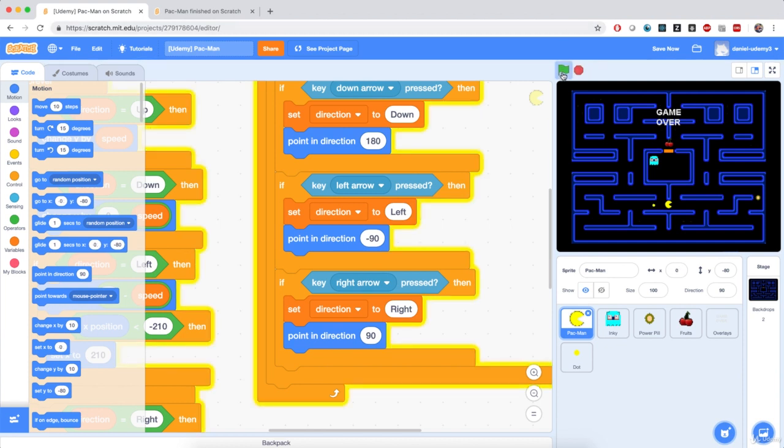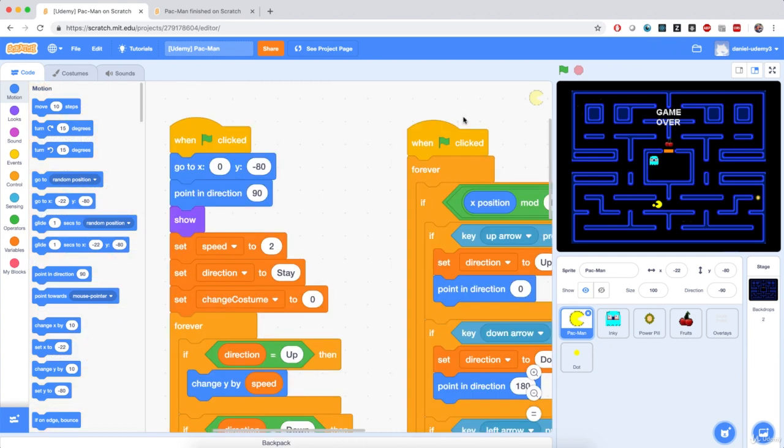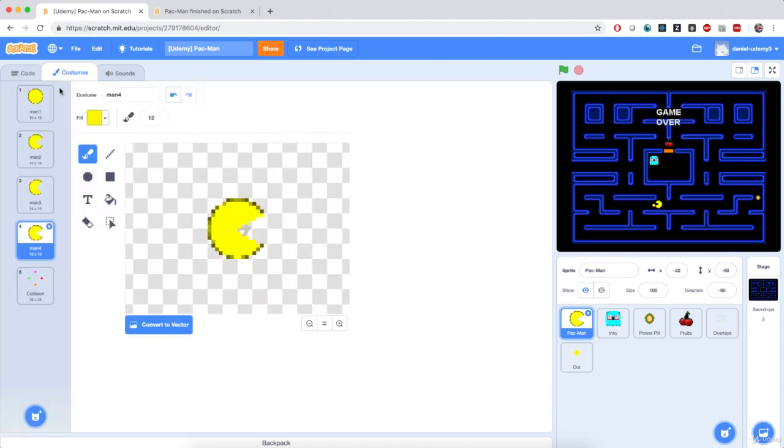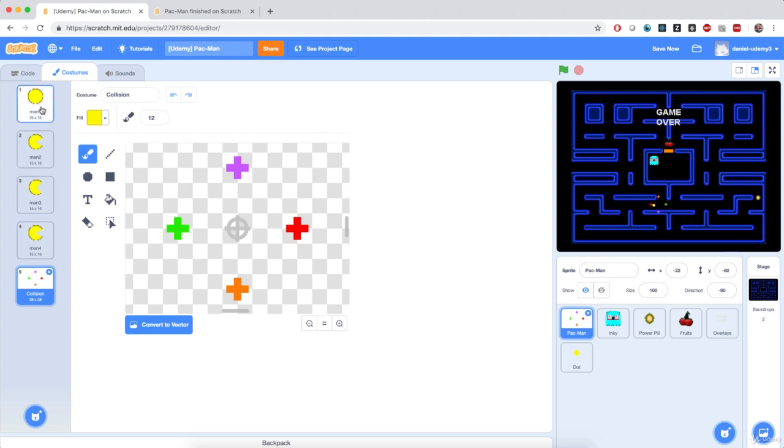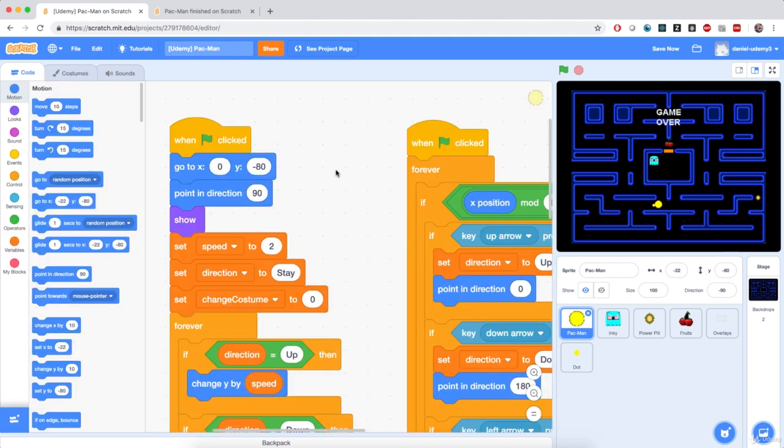So if I hit the flag now, notice that Pac-Man is able to decide on its actual direction of the sprite. Alright, that's awesome. So we've made Pac-Man movement almost complete. Now the last part is also going to be the most challenging, and it's time I showed you the collision costume. That's because at this point we are going to restrict Pac-Man's movement to be only inside the maze.